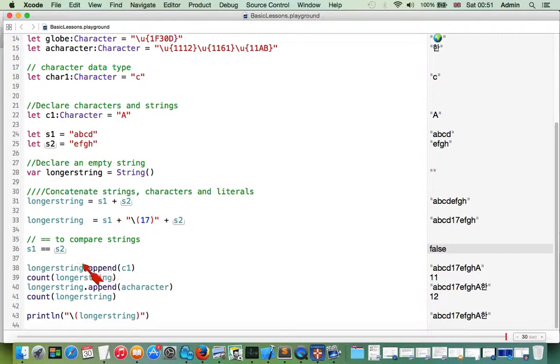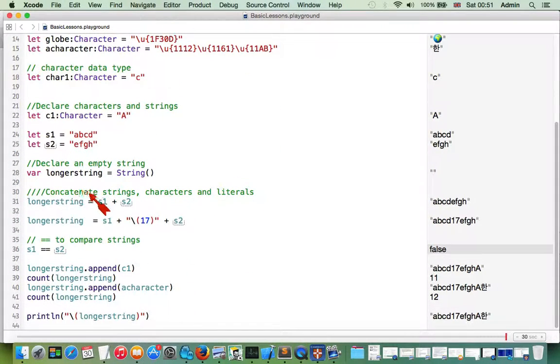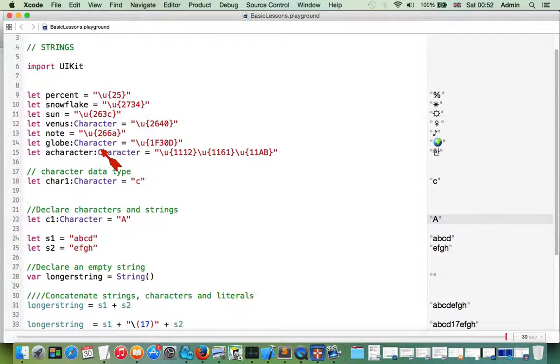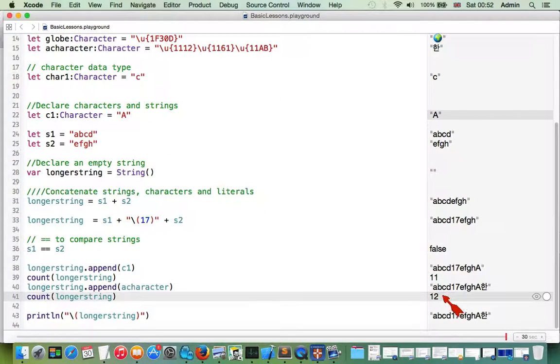We can add characters to a string using the append method. Our character C1, let's see what's defined here, is A. So to this string here we add uppercase A. If we try to count it, it has 11 characters. This is okay. However, if we add this Korean complicated character, built in fact of three characters, it will be counted as one.